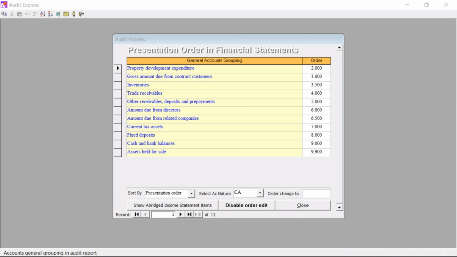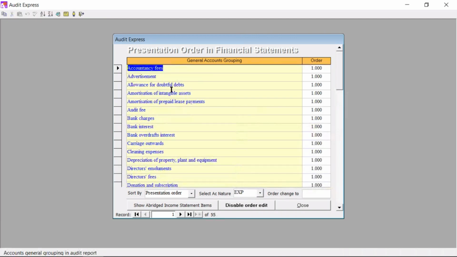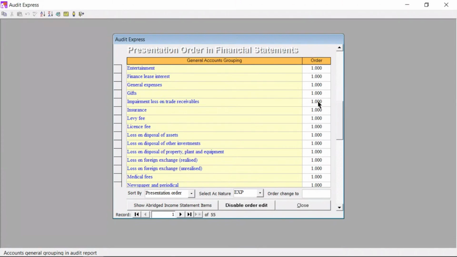Okay, please take note. We will always try not to assign the same number, like 4 or like 6. Why? If you assign the same number, the system will arrange according to alphabetical order, because there is no big and small already. That's why if you move your cursor to the nature account, to the expenses, you will see expenses are all number 1. Why? Because you know that expenses are always arranged according to alphabetical order.